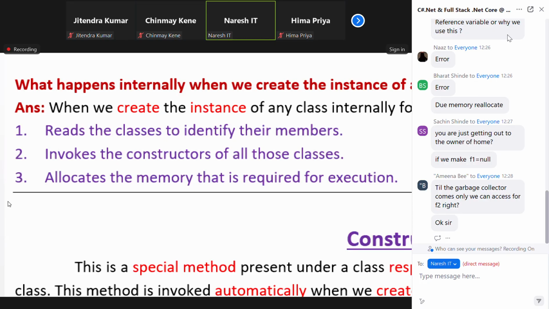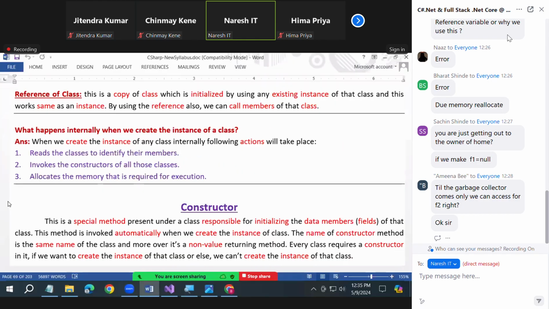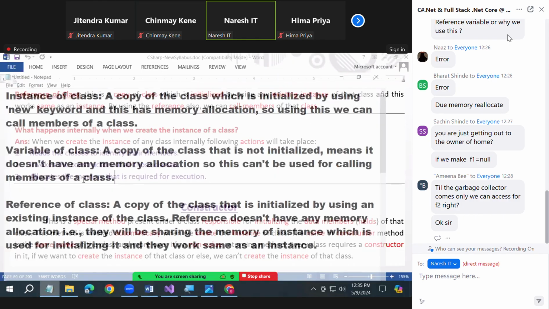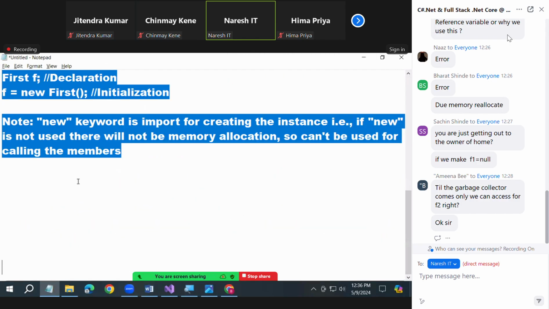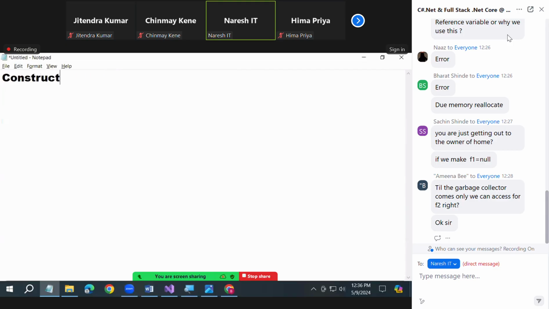What's the second point? Invokes the constructors of all those classes. When you get to this, you will have a doubt. Sir, what is this constructor? What is this constructor now? It is the third member in the class, man. What is the first member? Field. Second member, method. Third member, constructor.